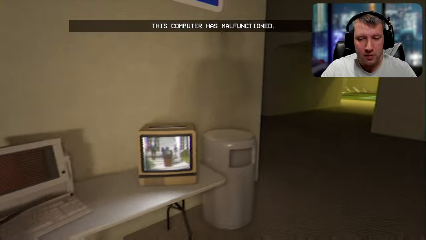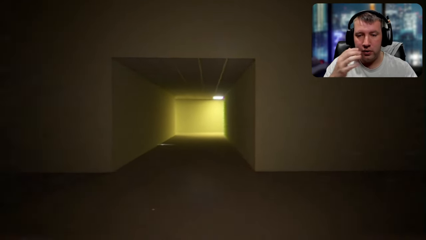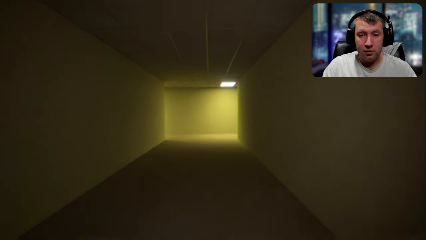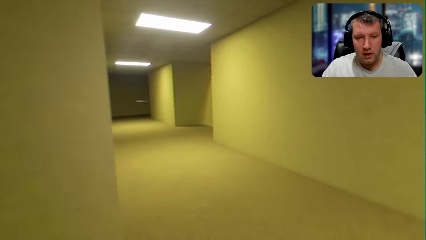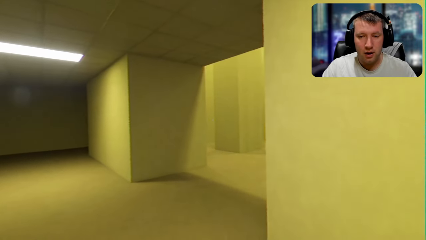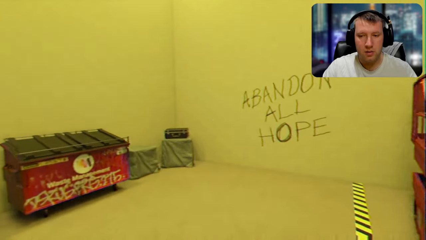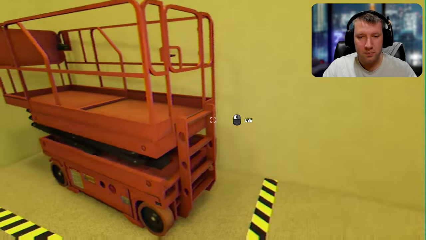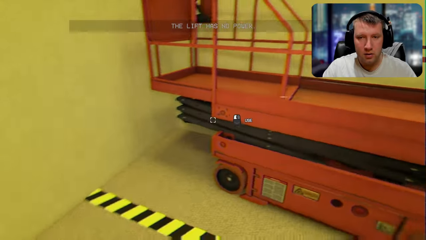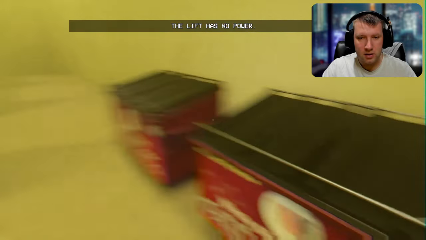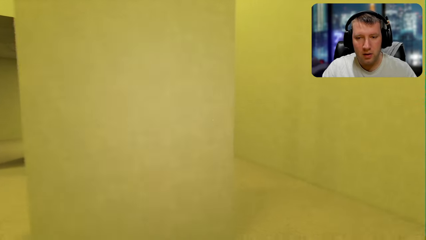That computer malfunctioned. So now I guess we head back towards the scissor lift, which is fair enough. I'm trying to think about where I should go if something does come at me, because I'm a bit worried. Should I hop in here somehow? Lift has no power. Okay, that doesn't exactly help.